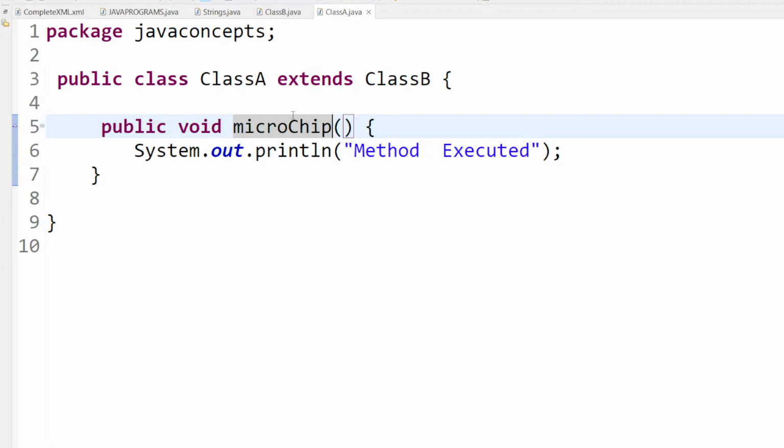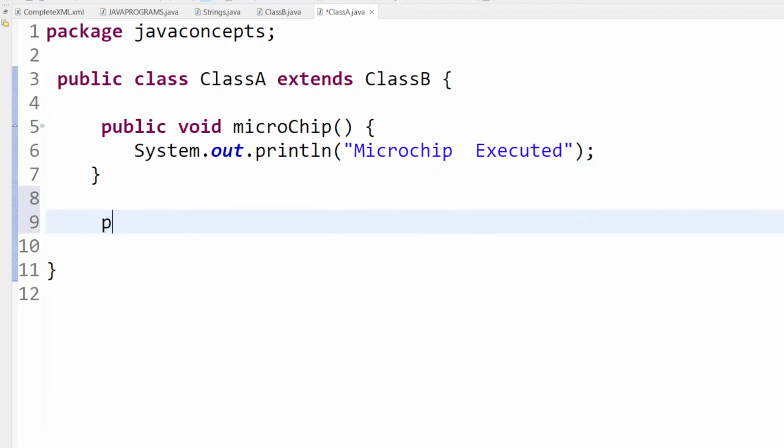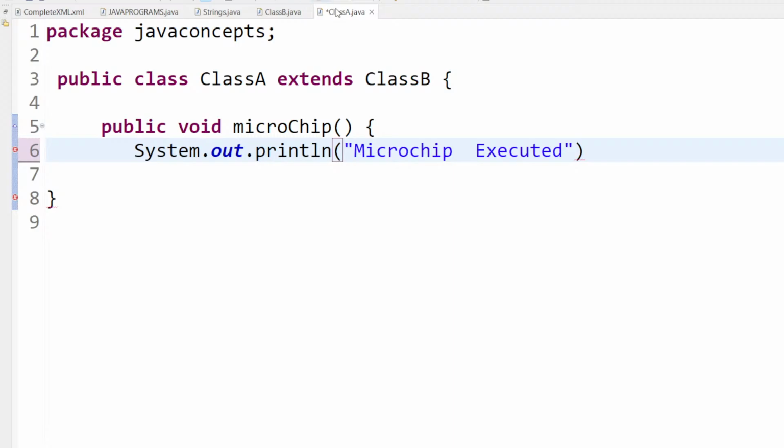Okay, so here microchip executed. Okay, microchip executed. And then let me try with this one, we will see. So then, better I can take a class with main method.